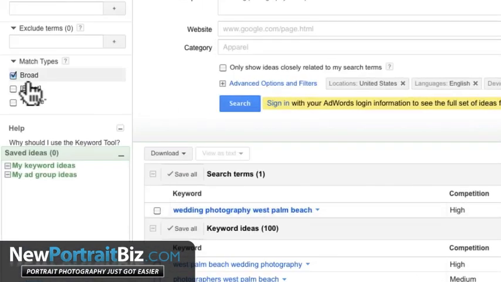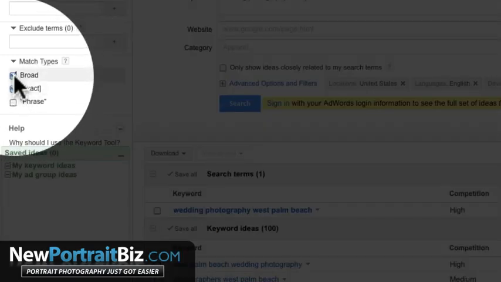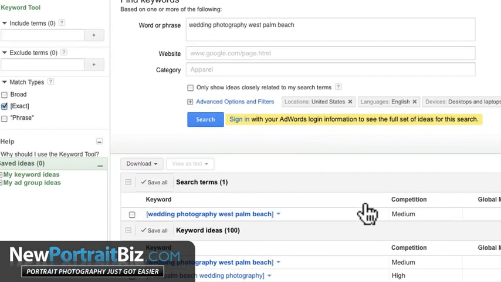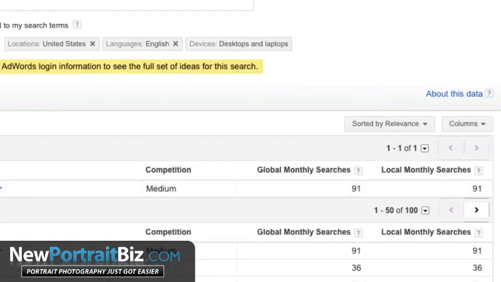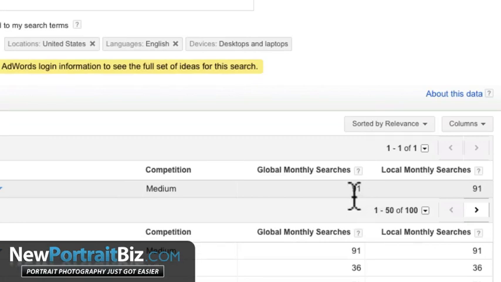The other thing you might want to do is go over to match types, select exact and uncheck broad. That's going to show you what people are searching for exactly. In a broad search term, it mixes up some of these words. Someone might have been searching for wedding photography West Beach, or photography West Palm, or any of that. This is telling us that this exact phrase has been typed in, and this many people have typed in that exact phrase per month.